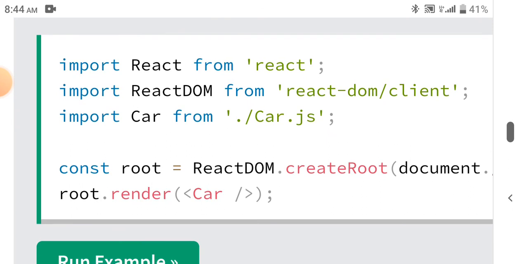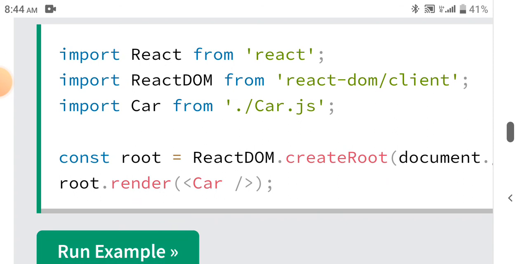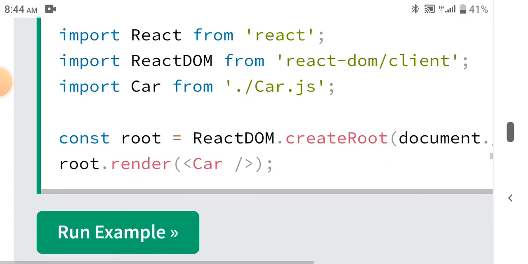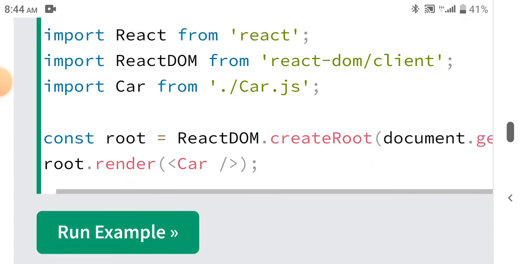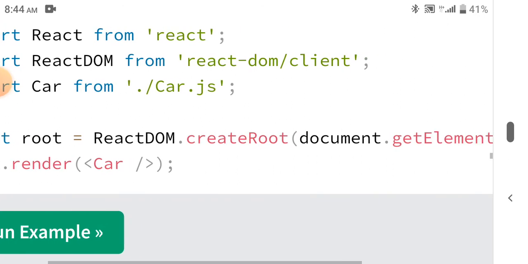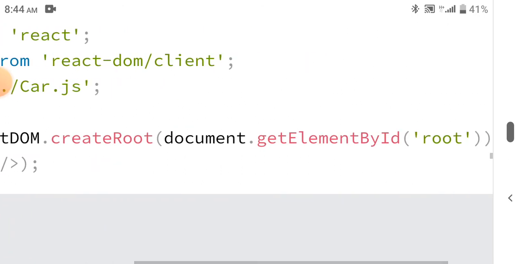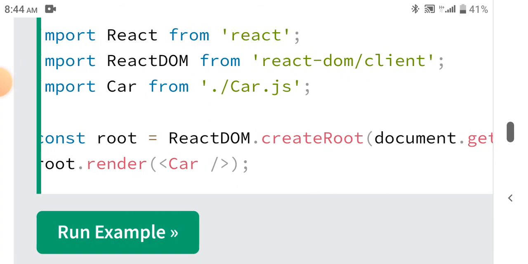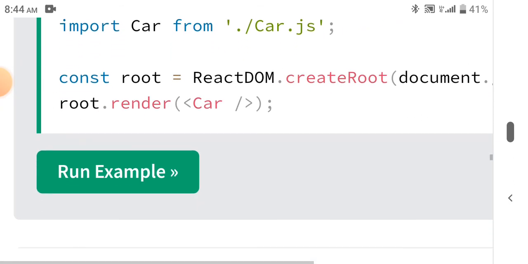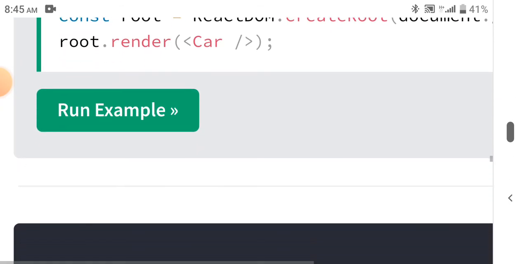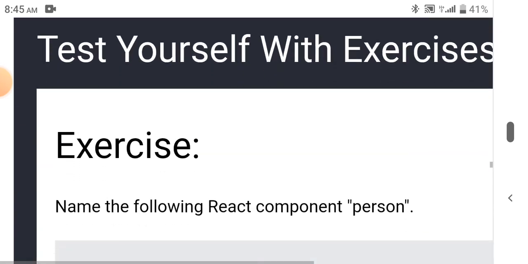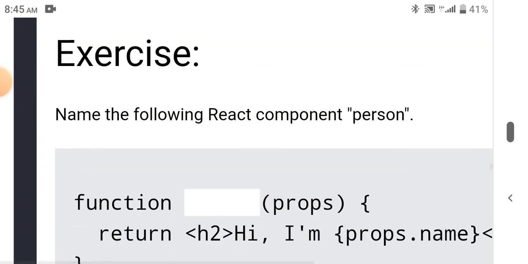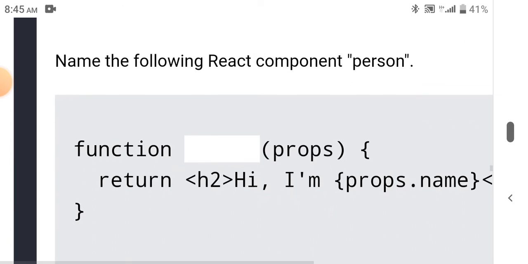Import React from 'react'. Import ReactDOM from 'react-dom/client'. Import Car from './Car.js'. Const root equals ReactDOM.createRoot(document.getElementById('root')); root.render(Car element). It's a Car element. HTML element exercise. Then the following React component, Person.